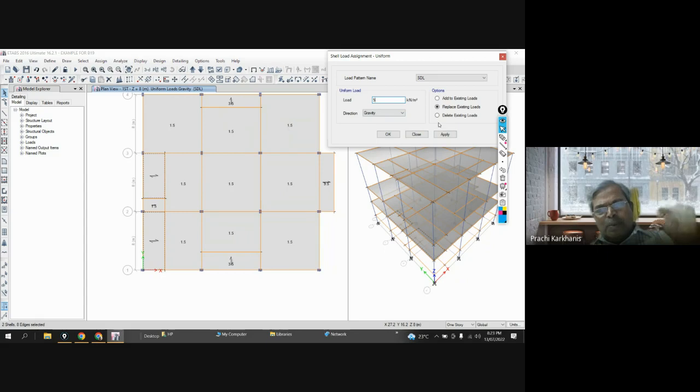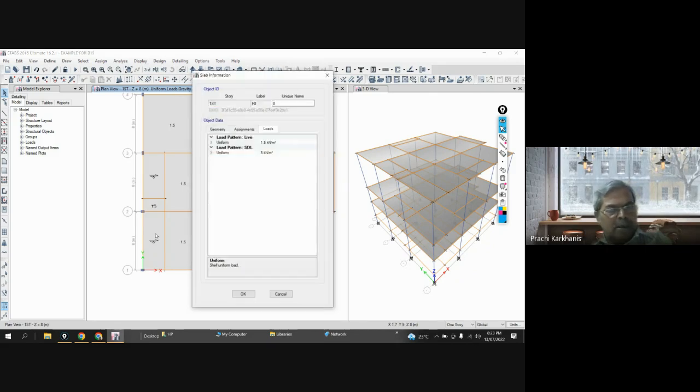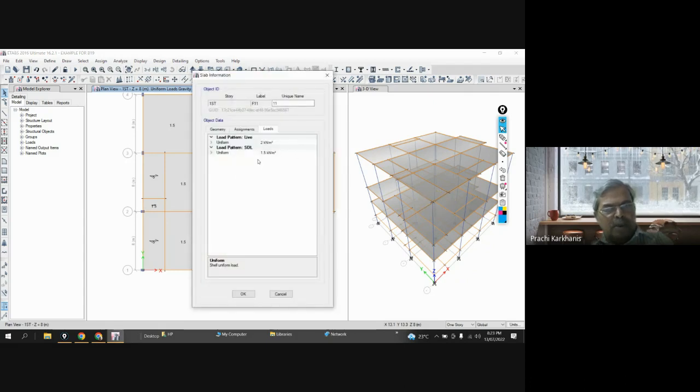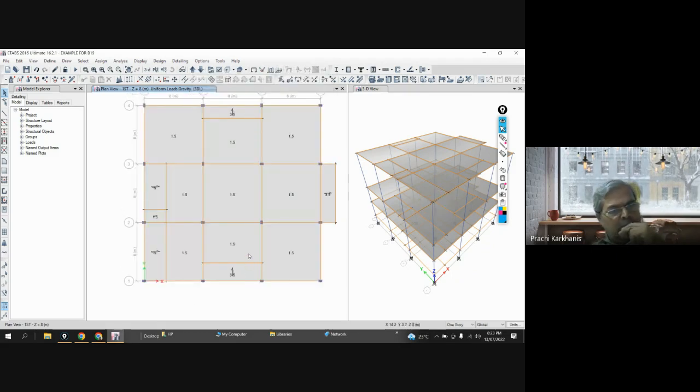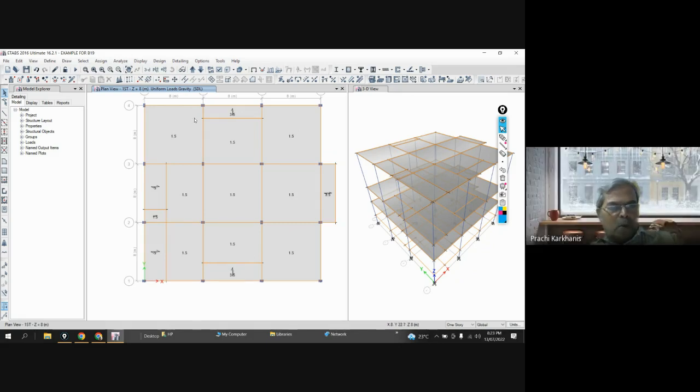See, it's as per your calculation. Okay, so you have applied, and now if you right click, you can see 5 kilonewton in the form of SDL is applied. Live load is applied as 1.5. Then if you click on here, you can see 1.5 is applied, and live load is 2. So you can check it, right? Clear? Yes sir.